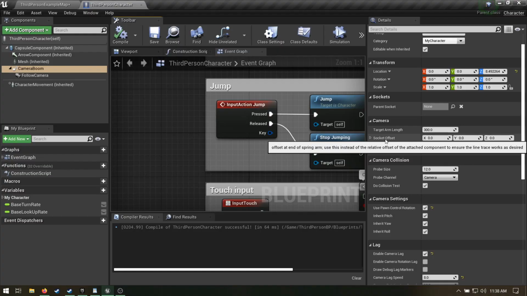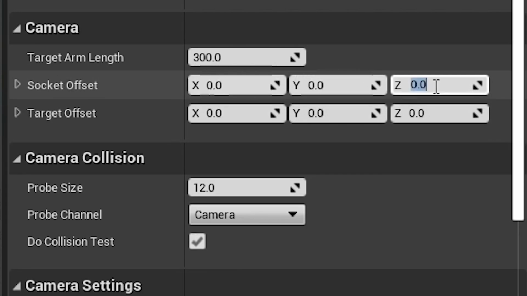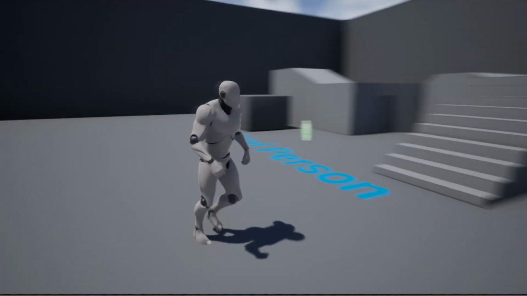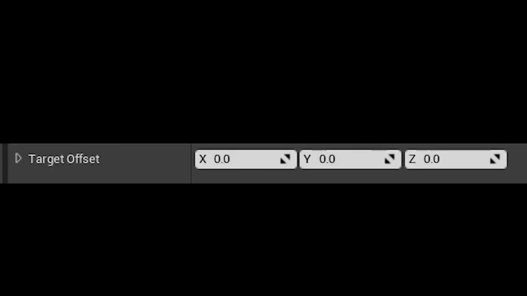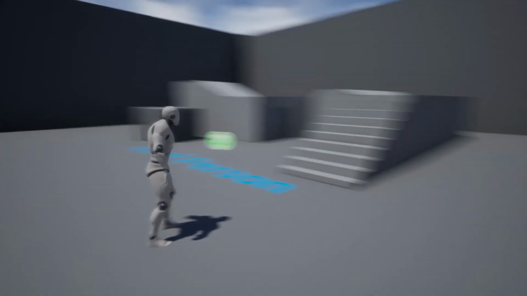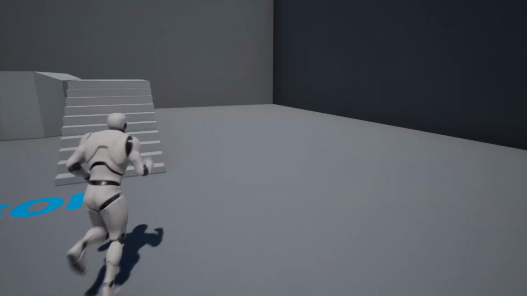Socket offset is where you offset where the camera rests relative to the base of the spring arm. You can adjust these values to give a nice over-the-shoulder camera. Target offset offsets the origin around which the camera spring arm rotates. In general, I don't recommend touching this as it'll give you some strange results.